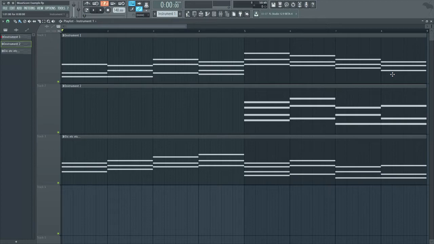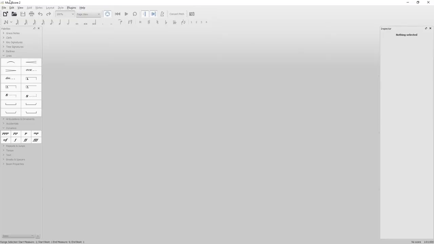The recommendation that I have is using MuseScore, which is a free open source software you can download. And this will translate the notes, the MIDI notes that you've created in your software, and turn it into sheet music that a musician can then read from and play it.